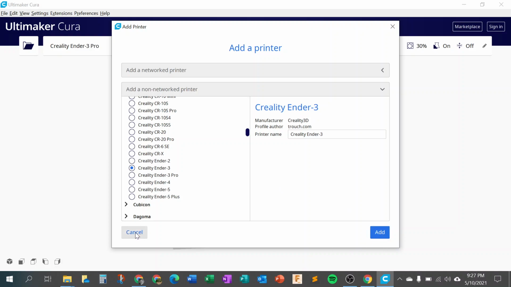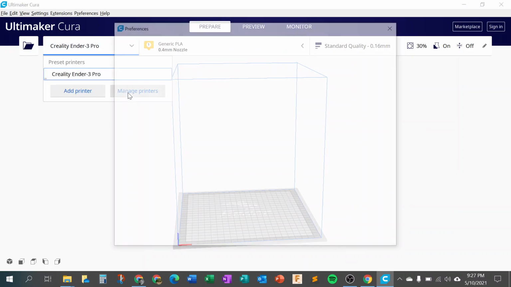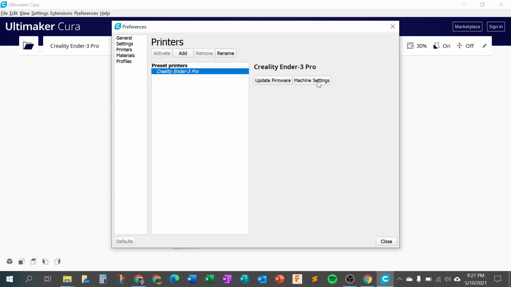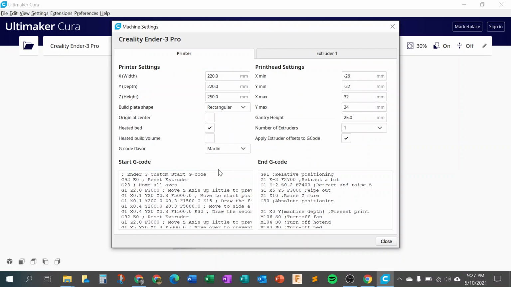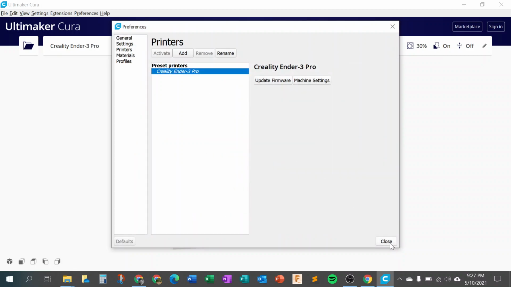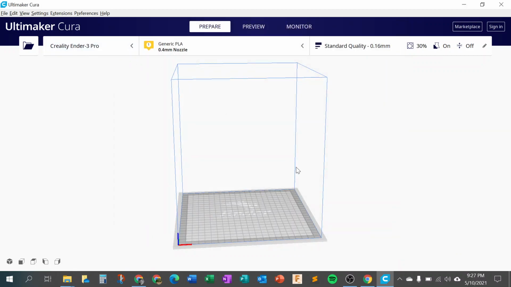I'm going to click Cancel because I already have it added. But what you essentially have in there is what it loads when you load your Creality Ender 3 printer. It has the beginning and ending G code, so what it does when it first starts the print, as well as the bed volume, and if it has a hotbed, and several other things. So that's what's being loaded when you select your printer in there.